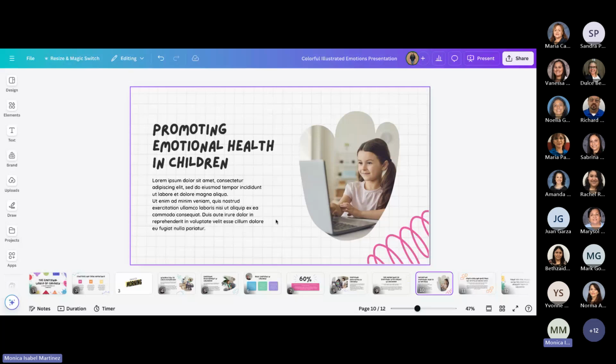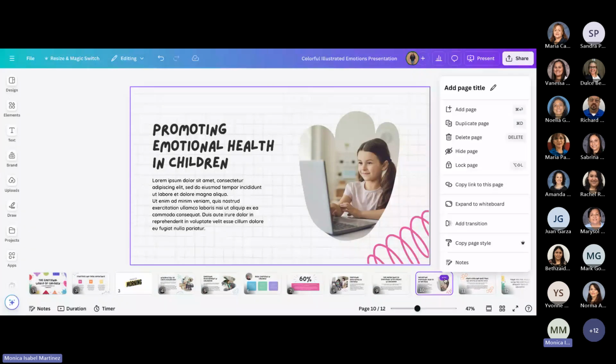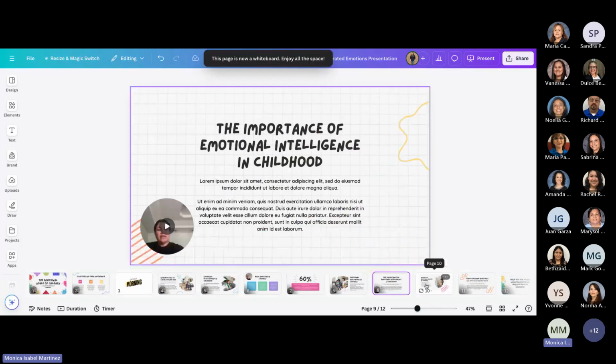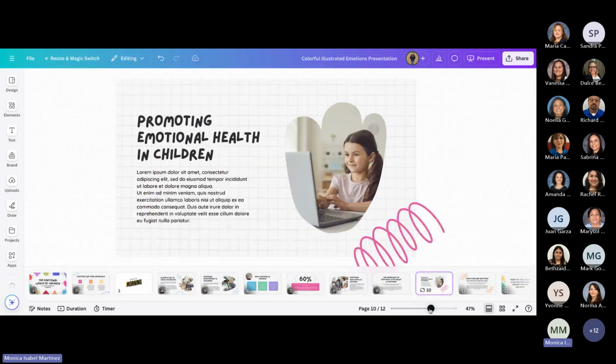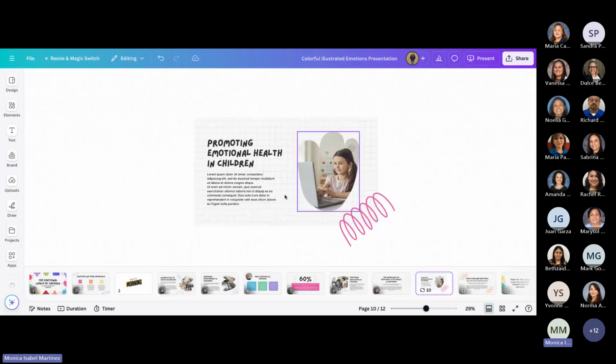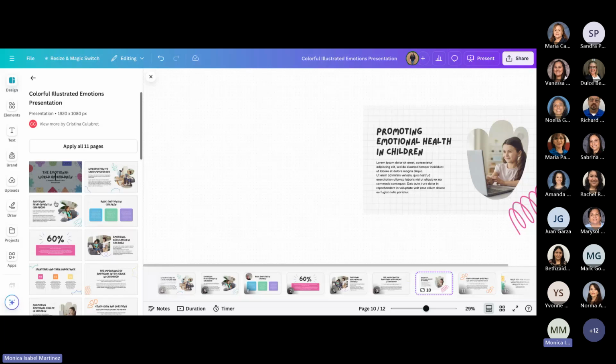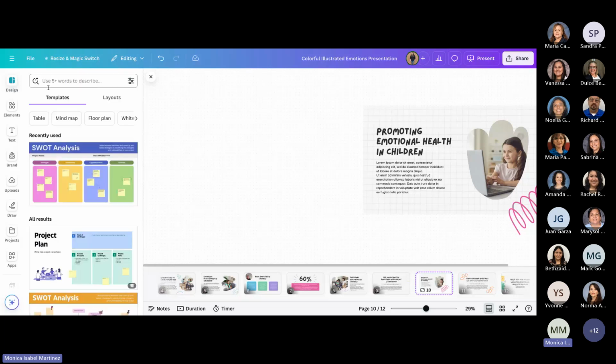So here's a slide that I have, but maybe I want to convert this slide into an activity. So down at the bottom, when I hover over my thumbnail, I'm going to click on the 3 little dots and it pops open a window, and I'm going to say expand to whiteboard. This is no longer a slide like this one. Instead, because it's a whiteboard, I can actually zoom out, move this over to the side, come over to my design element.